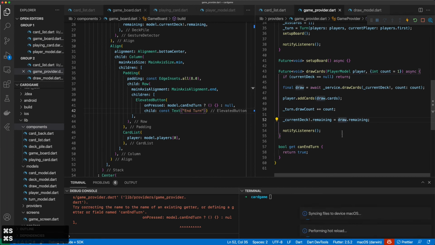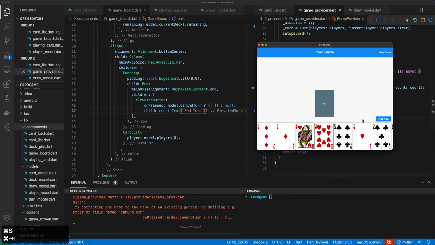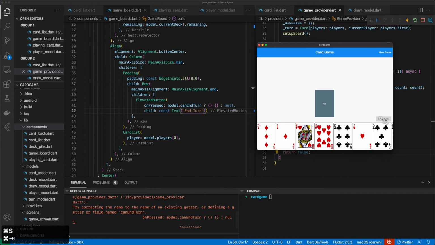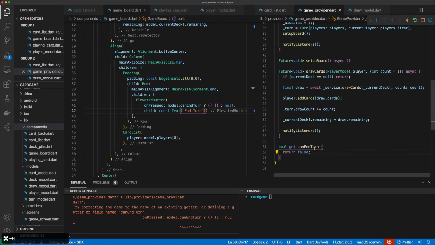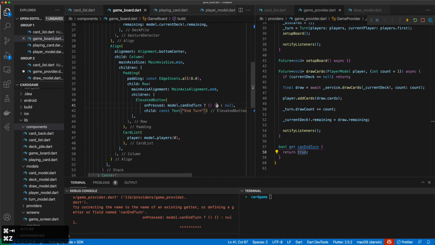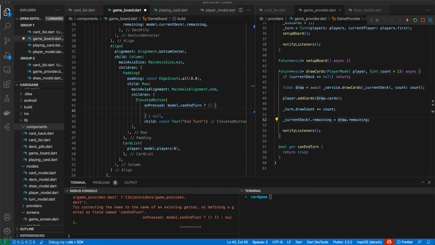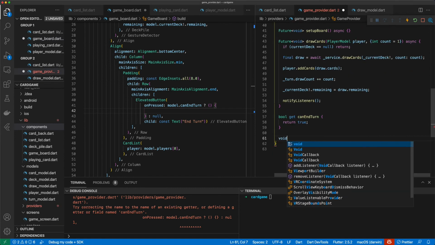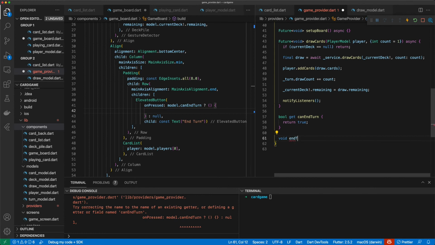And I didn't save this file, so we got this error. And if we actually made this return false, you'll see that this button's going to be disabled. So that's pretty cool. So we have that now. Then how do we actually end the turn? So we're going to make a function, and it makes sense to be kind of in the same spot as can end turn. It returns void, and we'll call it end turn.